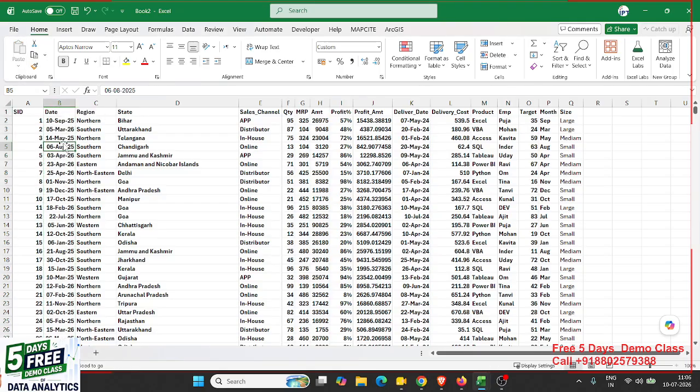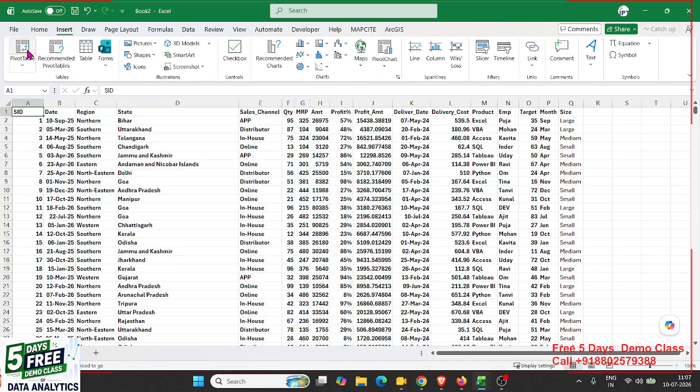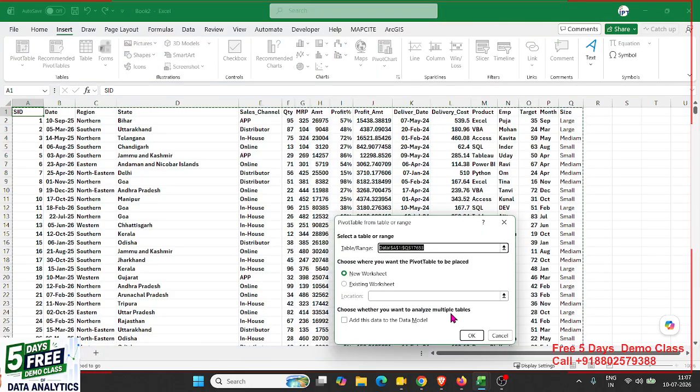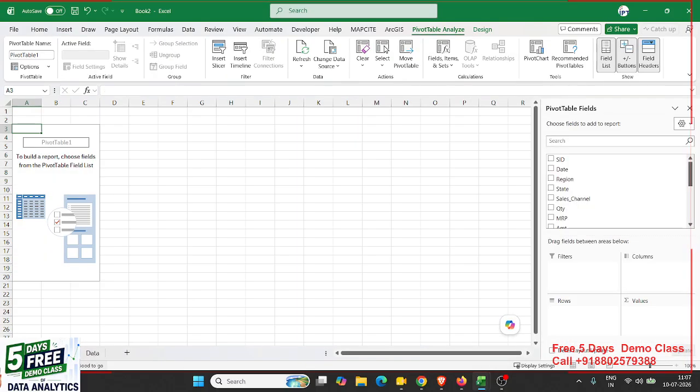This is our data, simple sales data. I just want to know which product, which regions, how many quantity sold. Just I want to see which region, how many quantity sold. So we just select this and go to the insert and here the pivot table. Just click on the pivot table and press the OK. A new sheet will come here.